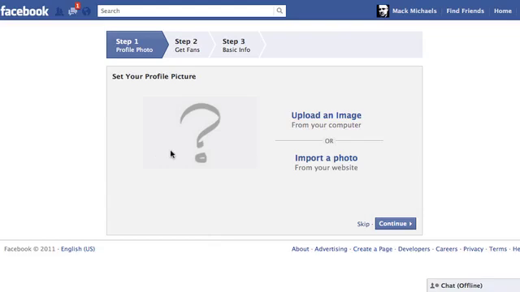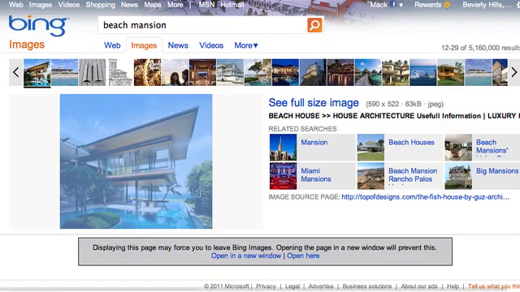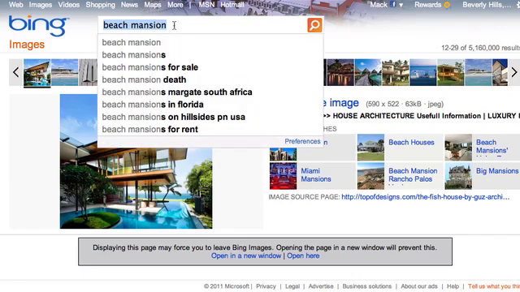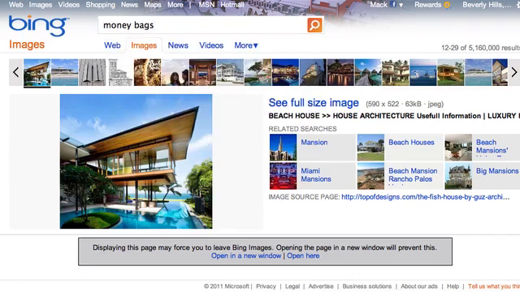The fact this is a Facebook page, not a profile, means you don't want to just upload your picture. You want to do something that's a little catchy and related to what it is that you're doing. So what I recommend is going back to Google, or back to Bing Images, and then you could type in something like, let's say, money bags.